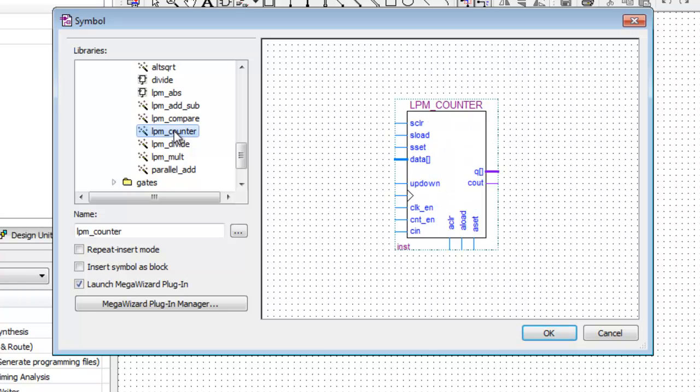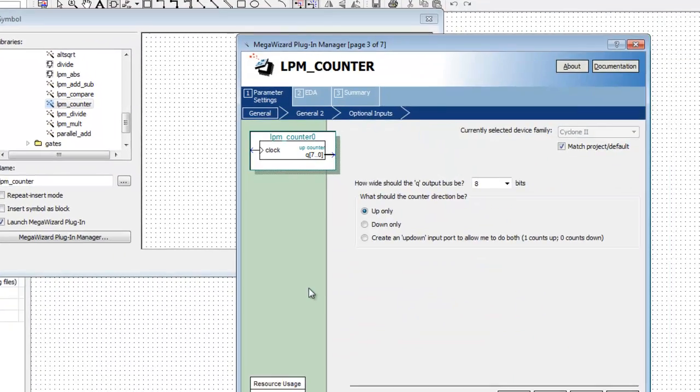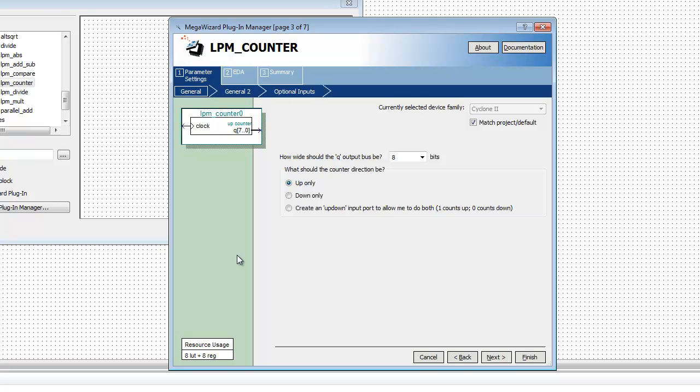Now, you'll see there's a lot of options on this. We're not really going to use any of them except the input and one output. So as soon as you hit OK, you're going to get the MegaWizard Plug-In Manager for the LPM counter. And it's basically there to let you design your own counter and have any inputs or outputs you want. It's actually pretty flexible. The first thing you're going to need to put in is how many bits you need.